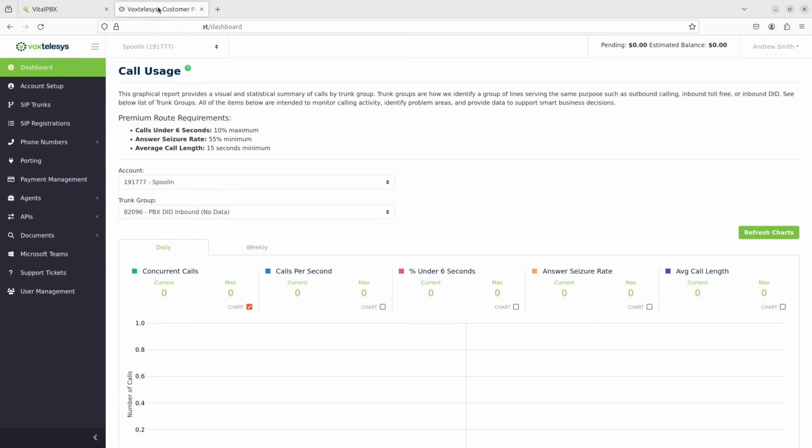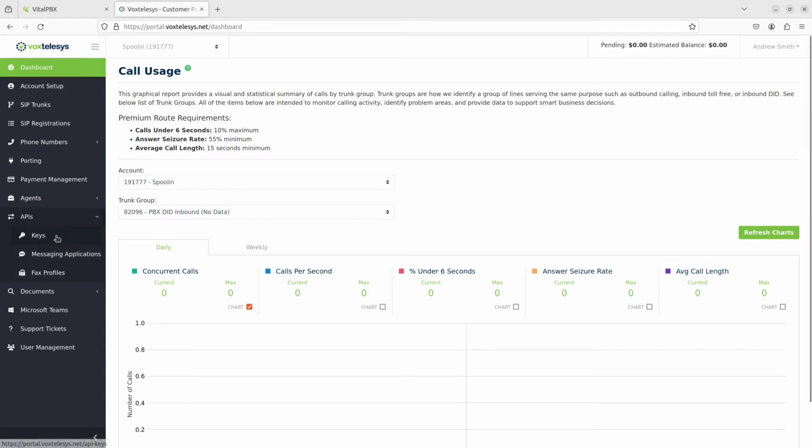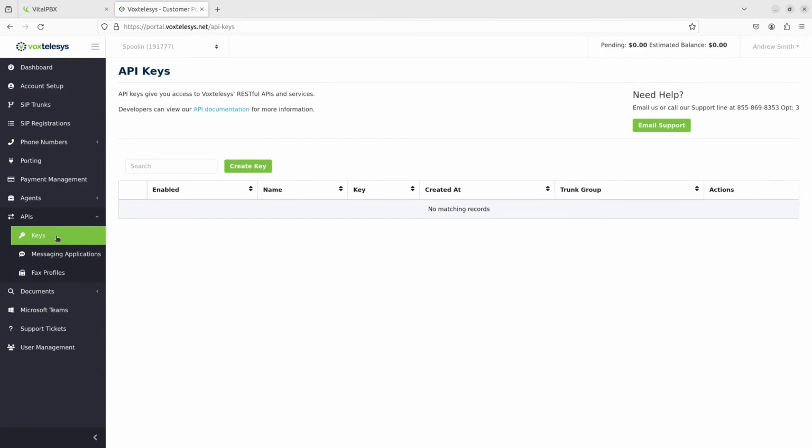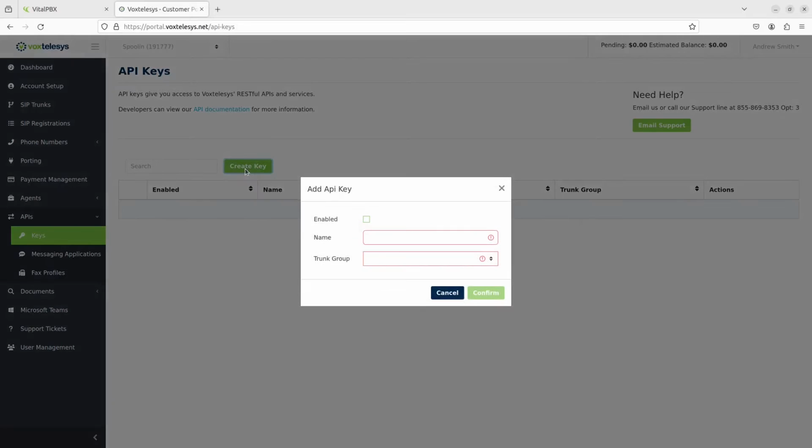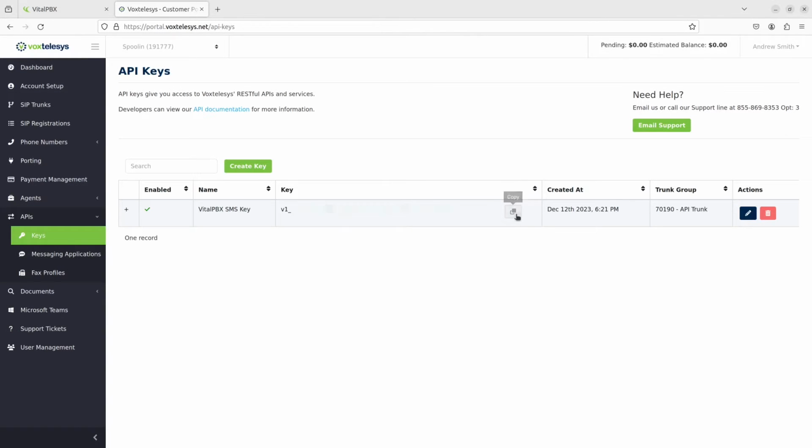Navigate to the Voxtelesys portal. Select the APIs tab, then click on Keys from the drop-down menu. Click here to create an API key. Next, make sure that the API key is enabled. Give the API key a name to make it easy to identify. Select the trunk group from the drop-down menu. Click on Confirm when you're done. Use the Copy button to copy your key to your clipboard. Navigate back to Vital PBX.